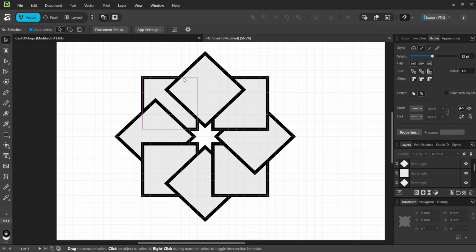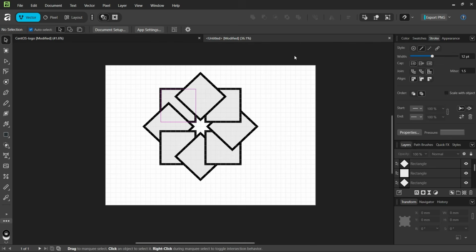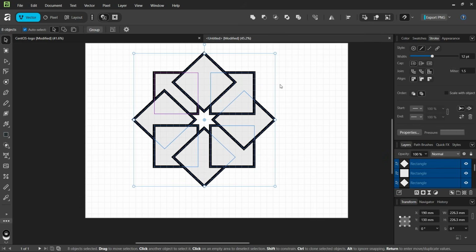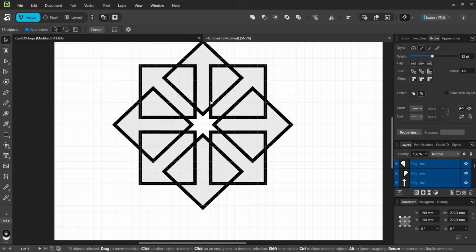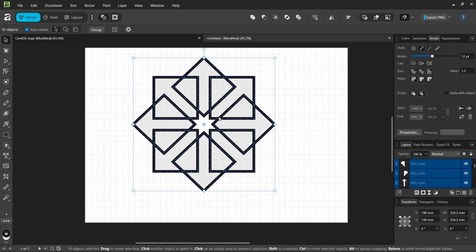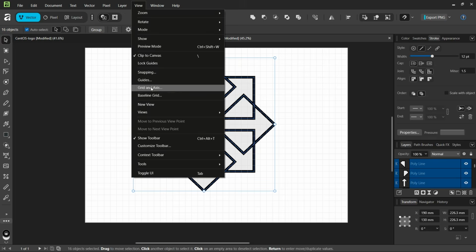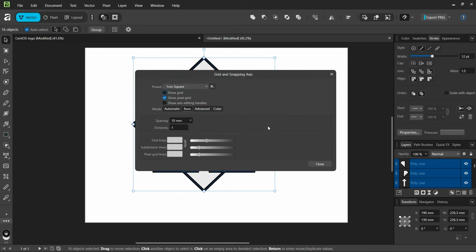And then the next step is going to be to break the squares along the line to turn them into separate objects. So we select everything. And we go here to the divide operator to break the squares along the line. And also we can hide the grid because we are not going to need it anymore.